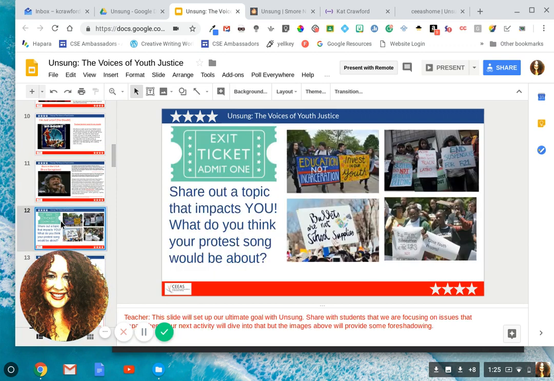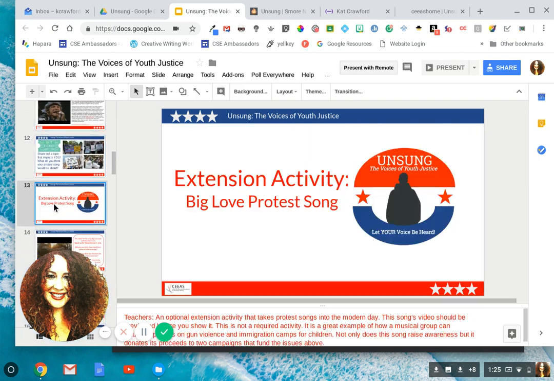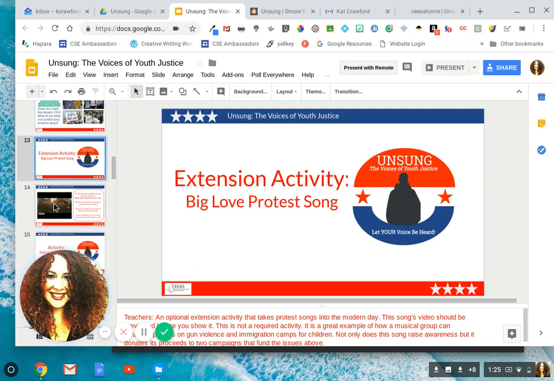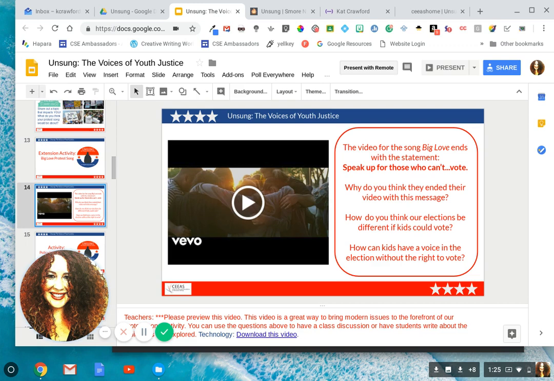At the end, there's a little exit ticket, which gets the kids excited, and a little foreshadowing in our images here about writing a song that has to do with a youth justice policy issue. There is an extension activity as recently a protest song has come out, and we just ask that you really take note in our teacher section to preview all of the content. This video may not be suitable for your classroom or your students, depending on the grade level or the level of security. And so please just make those decisions to the best of your ability and self-select the material that you think will work best for your school.